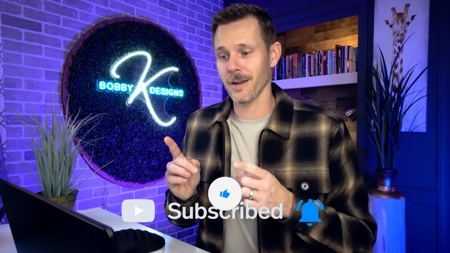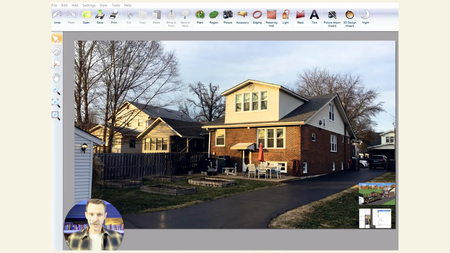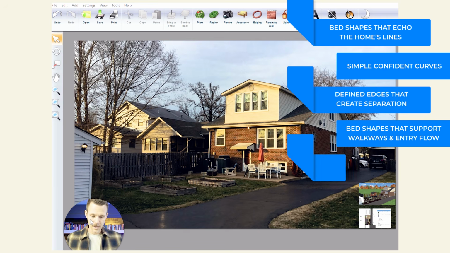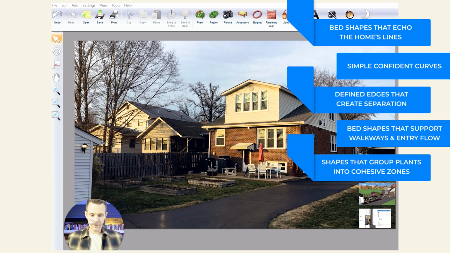Now let's get into the live design where we're going to transform that backyard. We are absolutely going to transform, and we're going to show how you would design this in a way that uses the echo effect and makes a lot of sense. So let's get our points up to start. We've got bed shapes that echo the home's lines, simple, confident curves, define edges that create separation, bed shapes that support pathways, and then finally you got shapes that group plants into cohesive zones.